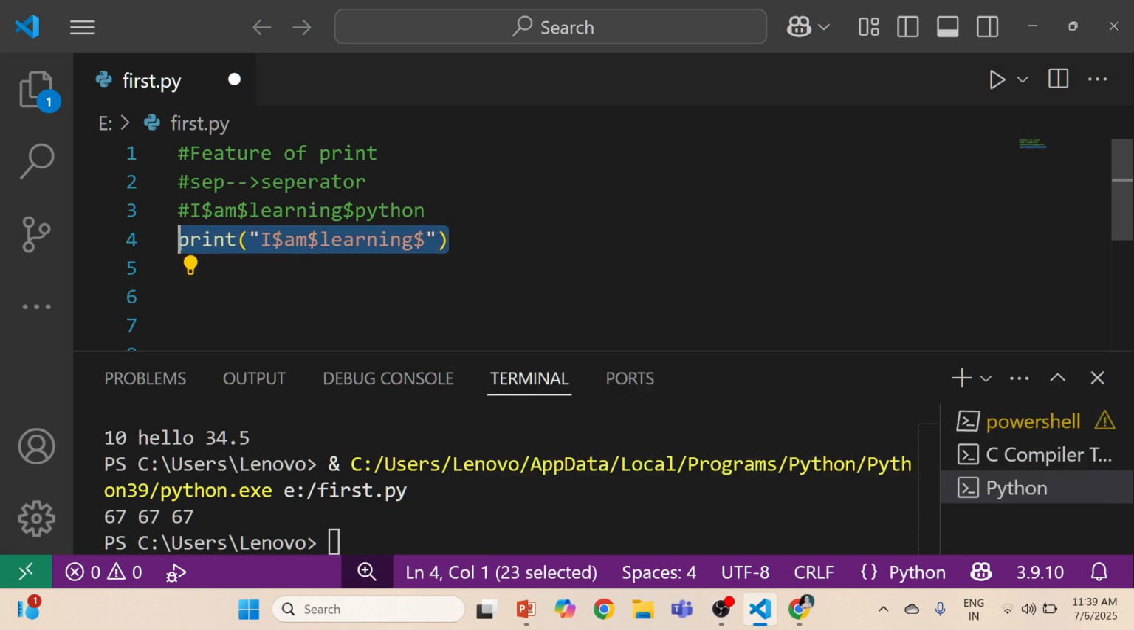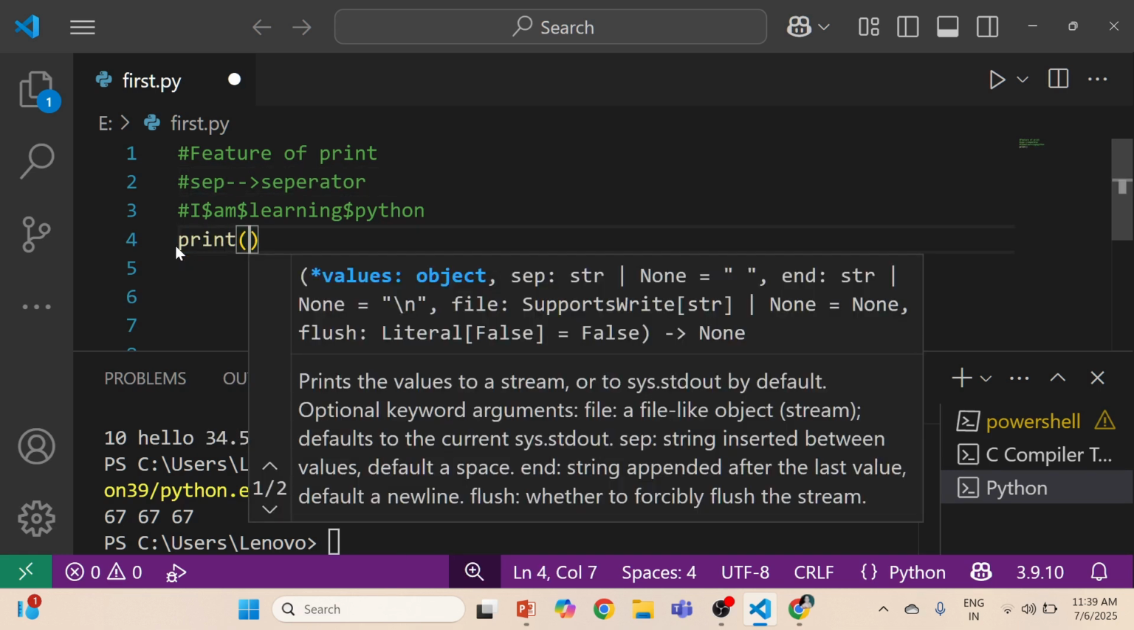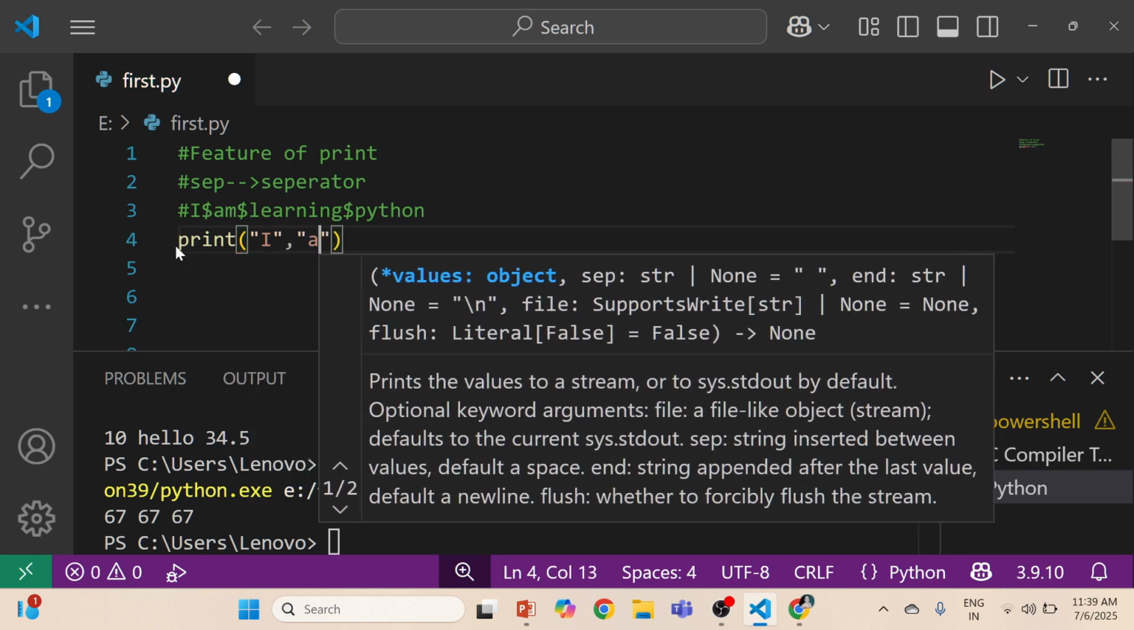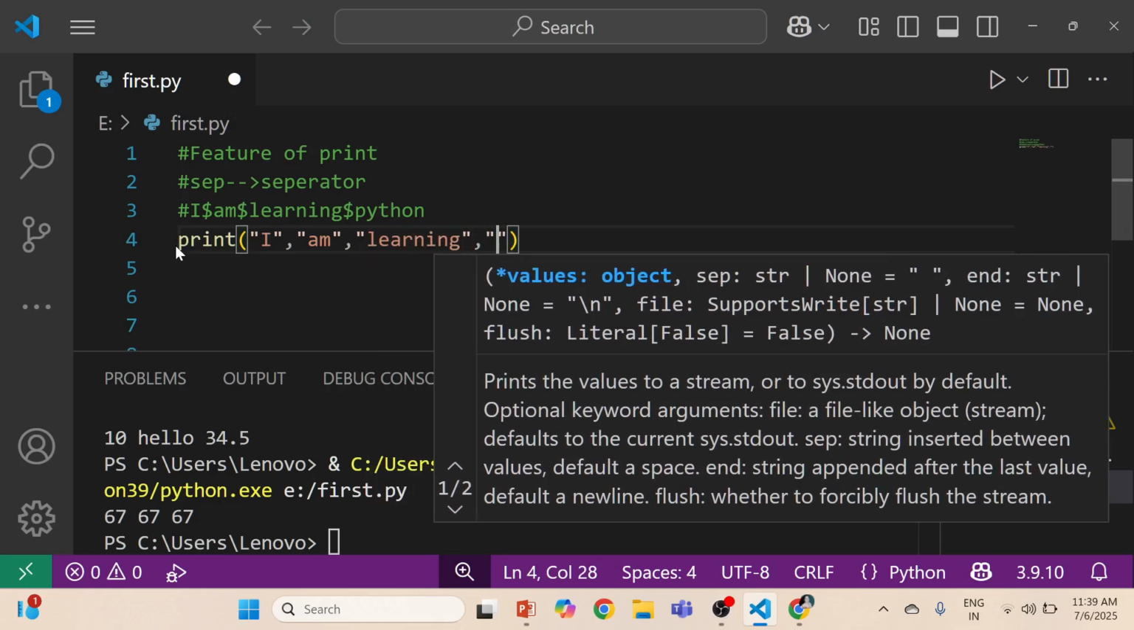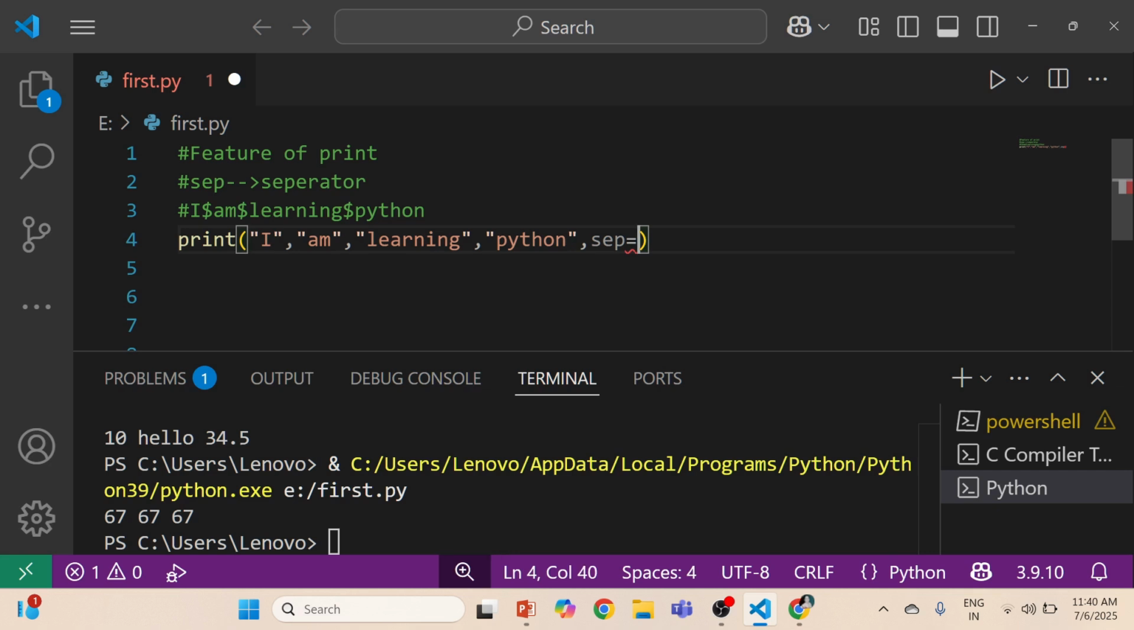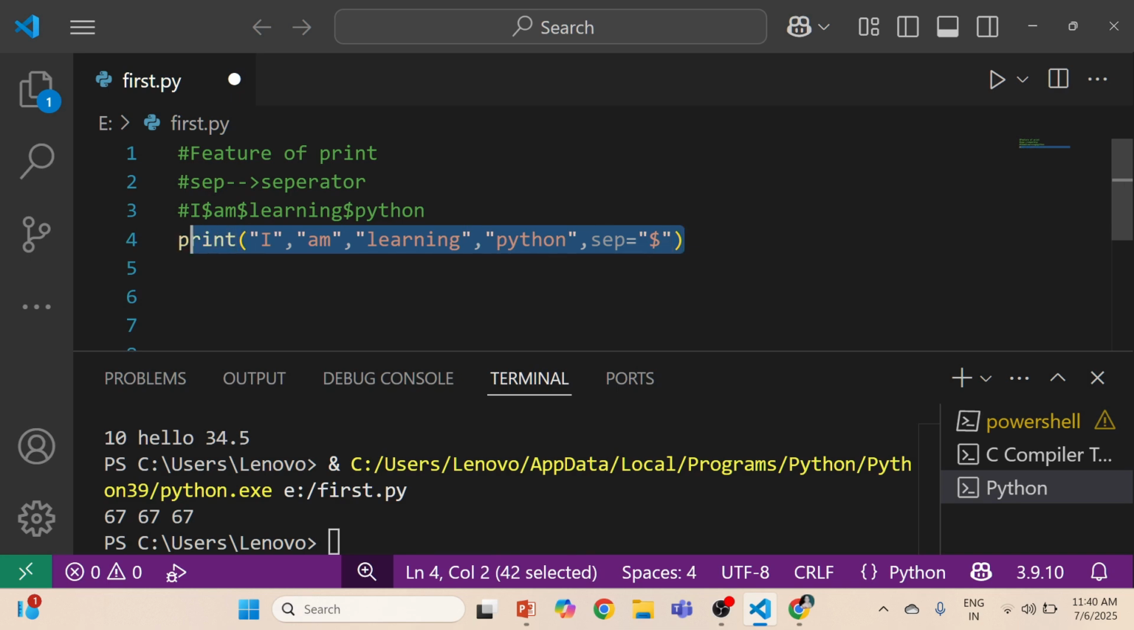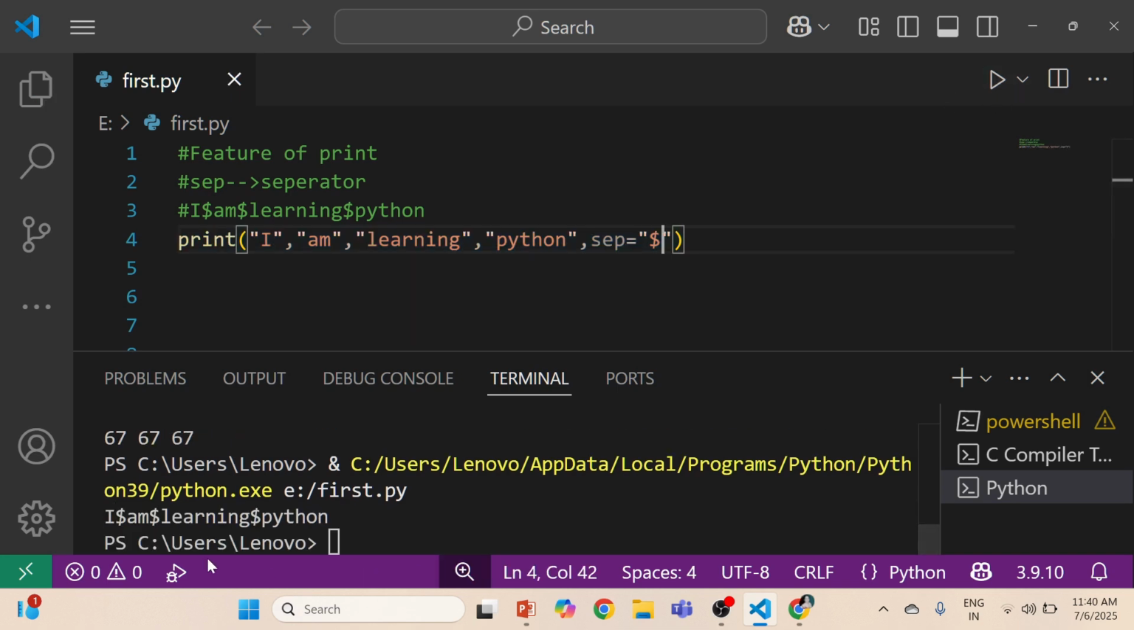So what you can do is you can use this separator, SEP. How? First write all the words. And then put SEP equals to dollar or whatever symbol you want, like this. Let's run this. You can see we are getting this in the output. So this is separator. You can put a dot also.